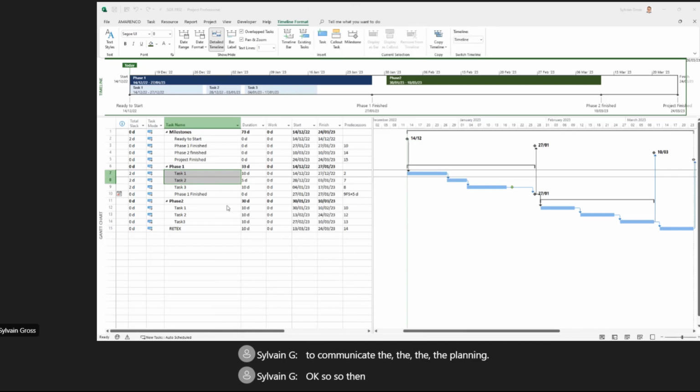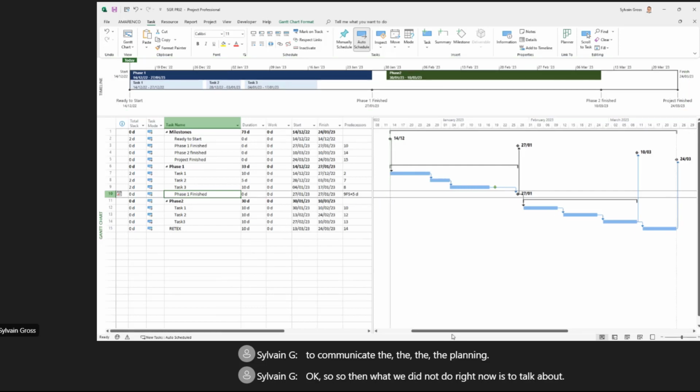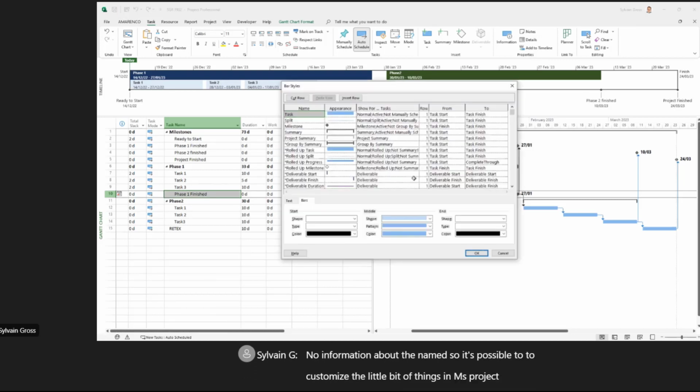Okay, so then what we did not do right now is to talk about... So I will show different things there, because it's not in the training support, but I think it could be interesting for you. It's about the presentation of the MS Project planning, the Gantt chart. Here you see that it's displayed in a very basic way. We have just blue bars, no information about the names. So it's possible to customize a little bit things in MS Project.